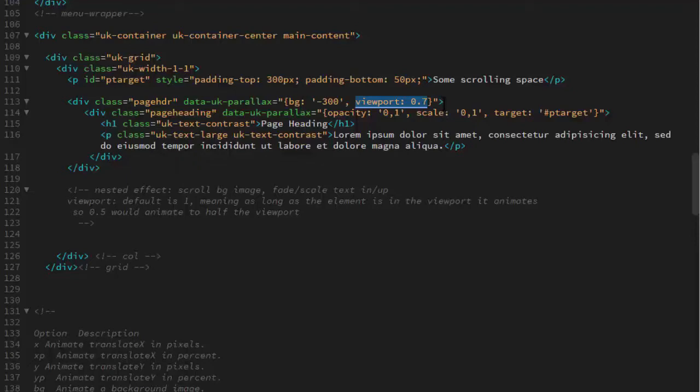In my second example, I've set the viewport to 0.7. The other technique is to base the duration of the animation on the appearance of another element in the viewport using the target option. I have an ID of pTarget on this paragraph. By adding the target option to a data-uk-parallax attribute, you would cause the animation to occur until that targeted element goes out of view. So when I scroll past this paragraph, the animation for this div will be complete.